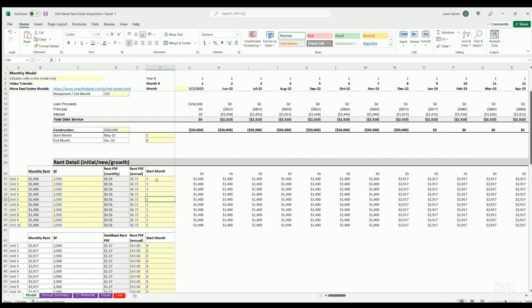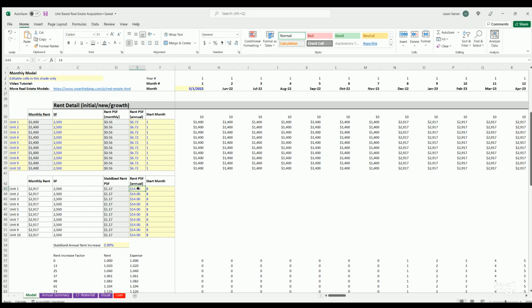Now you can also do, so this is like if you're doing construction, you might have some of these have rent, some of them you're waiting, so you can define how that works. Also, you might be charging initial rent, and then at some point in the future, you want to raise the rent, maybe when the construction's done or for whatever reason. You can put in the new annual rent per square foot, and the start month of when that happens.